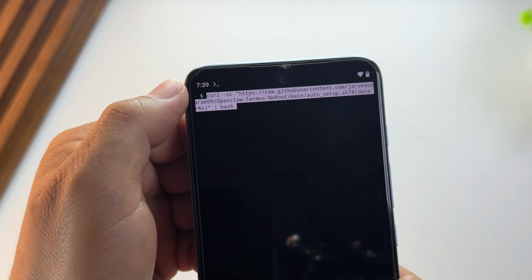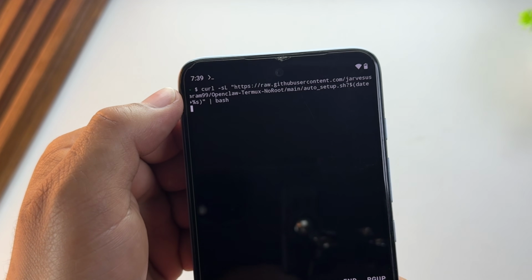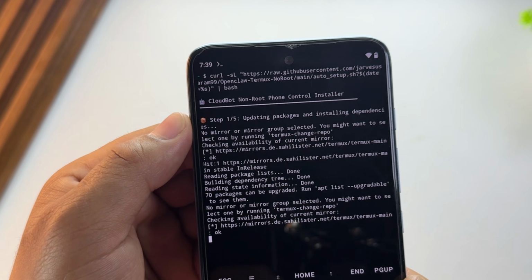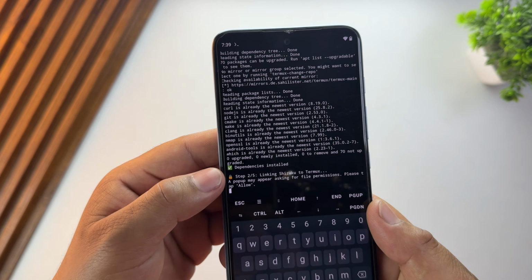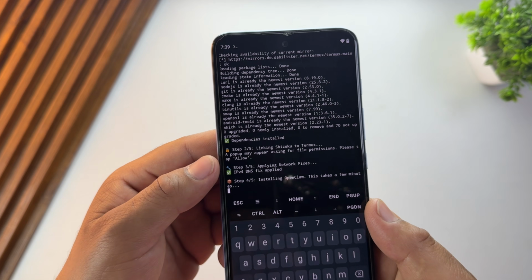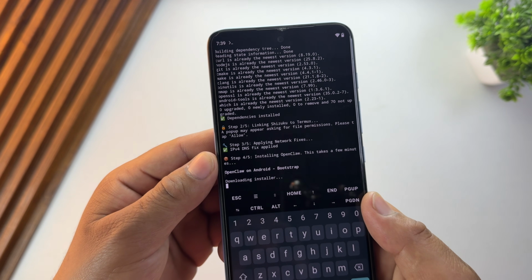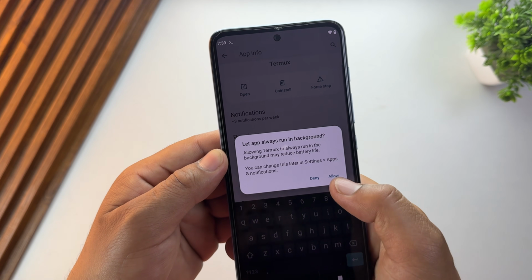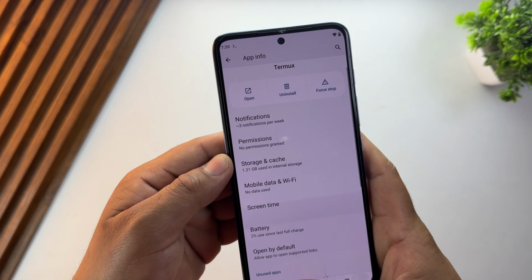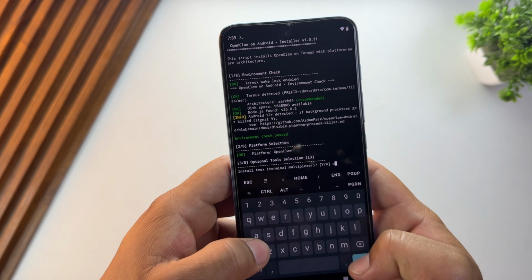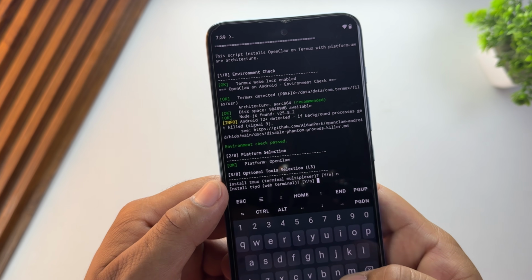Now, paste the script command that you copied and run it. This script will automatically install everything for you, so just sit back and relax. During the process, it may ask for yes or no. Just type Y and continue. Also, if it asks for any permissions like Shizuku access or background running, make sure to allow them. This will take around 8 to 10 minutes, depending on your internet speed, so just wait until it finishes.